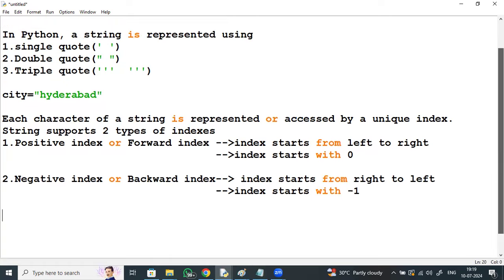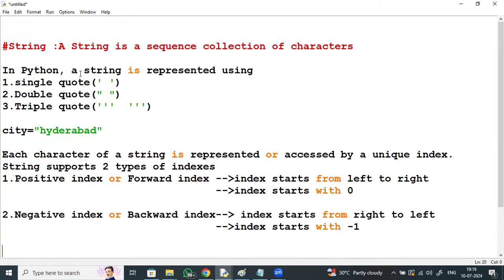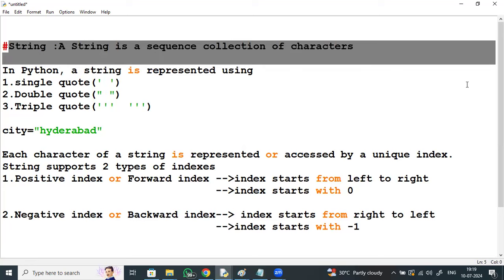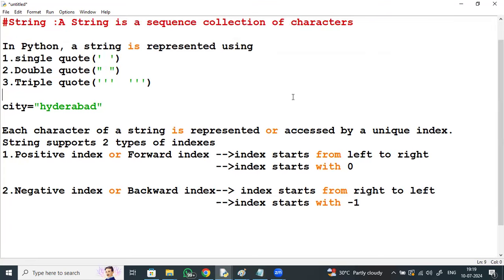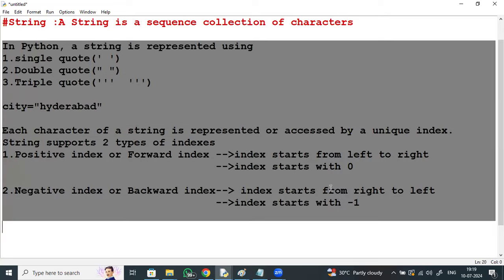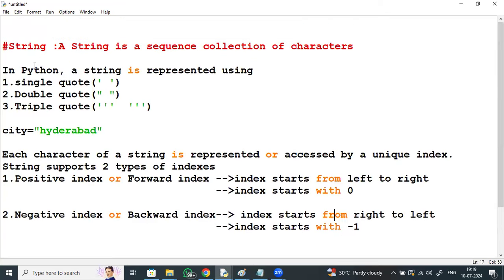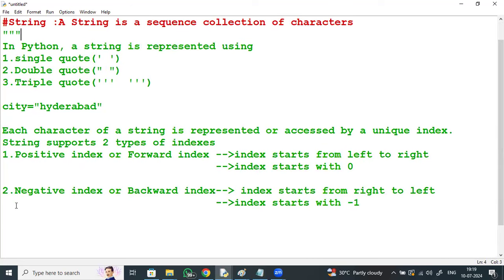Now, coming back to the single line comment. A single line comment in Python starts with hash symbol. It is not Python code, just for your understanding. And this is a multi-line comment.